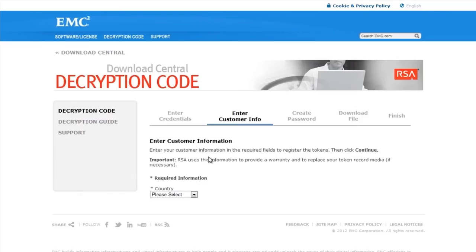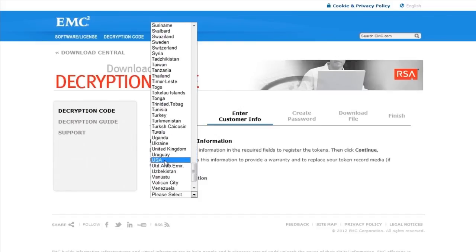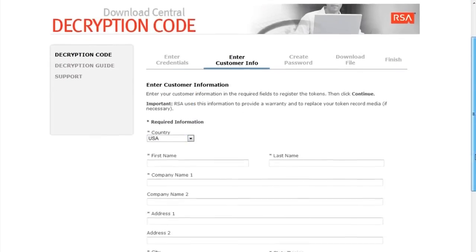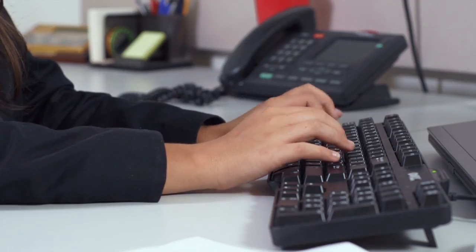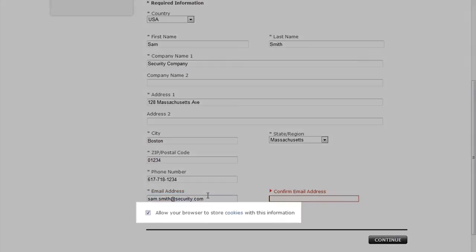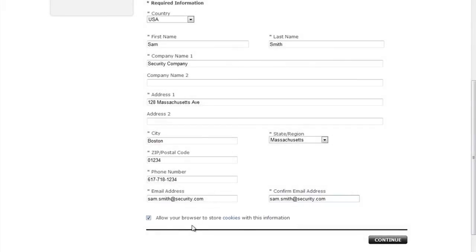Next, Sam enters her customer information to register the tokens for warranty. If your tokens were shipped directly from RSA, then this screen will not appear because RSA already has this information from your order. Simply enter your information into the appropriate fields and take note of the box checked at the bottom of the screen, which is checked by default, to remember your information for successive visits. By leaving this box checked, you will not need to enter this information the next time you go through this process. Once you've completed this page, click Continue.